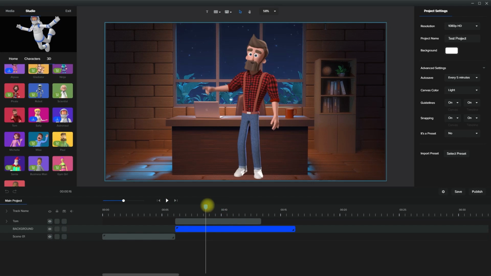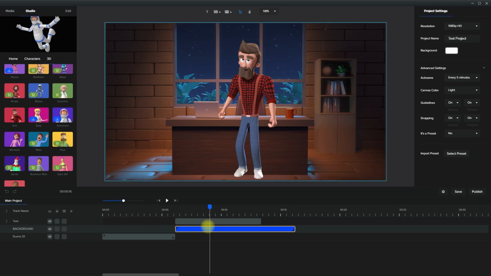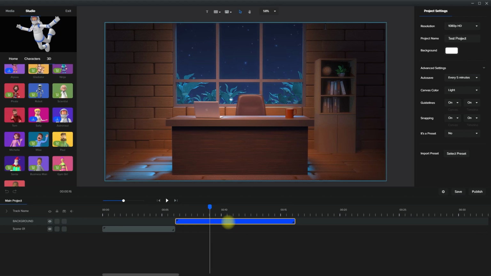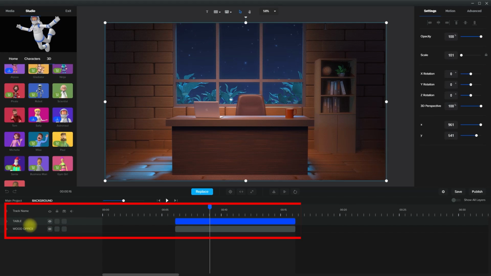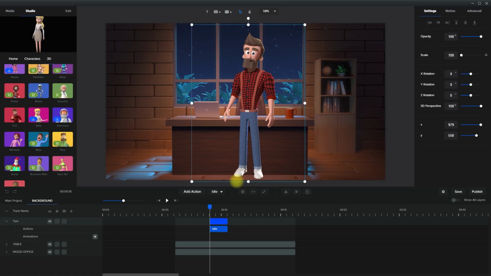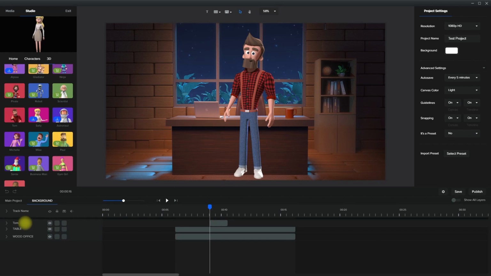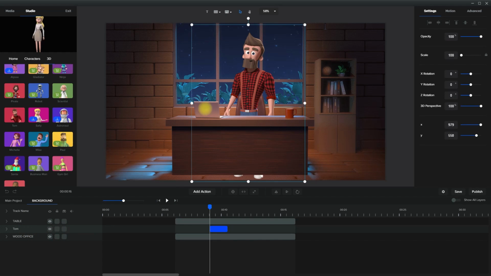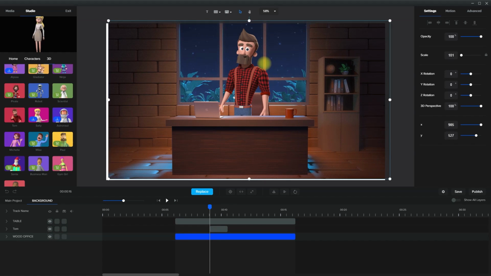Now there are certain backgrounds which you can edit. Let's say you want Tom behind this desk. Let's delete Tom for a second, and then double-click on the background track. And now it reveals the table and wood office tracks right over here. And then we can place Tom on the canvas. And then over here on the timeline, we can drag Tom below the table like so. And now Tom is behind the table.